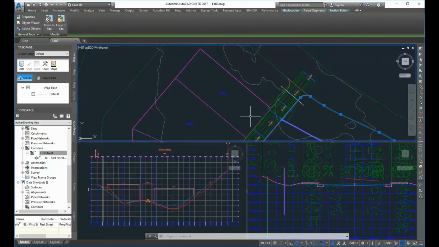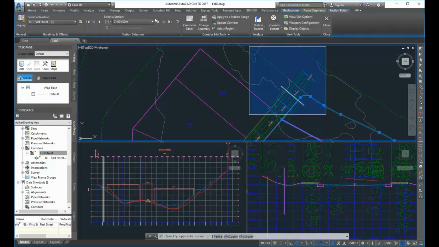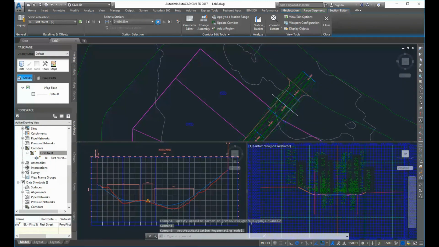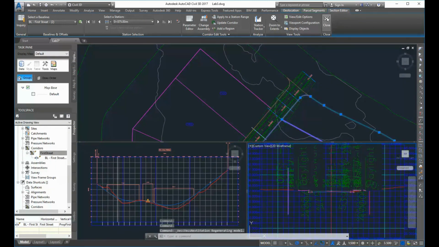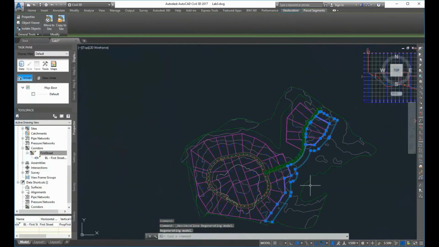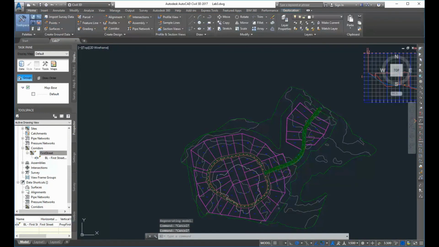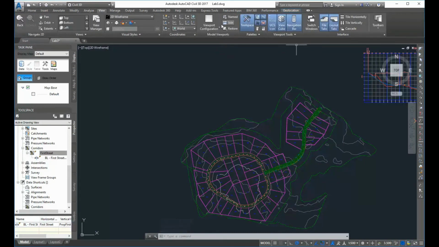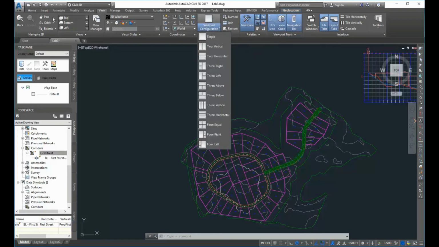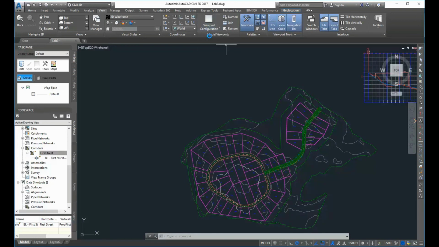So I can keep moving along and going through. As soon as I exit out, it should take me back to the common view. In some cases, it gets a little confused and it stays in the 3-section view, but we can always go back to here under the view menu and change it back to single.